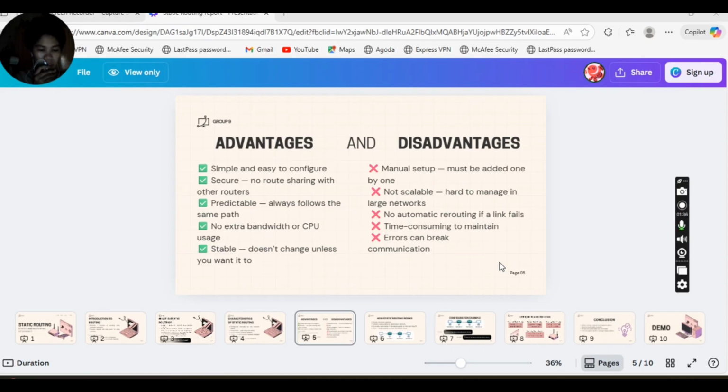So we will proceed to the disadvantages. First is manual setup. It is a disadvantage because you have to type every route manually, which takes time. Then it's not scalable because in big networks with many routers, this becomes confusing and difficult to maintain.